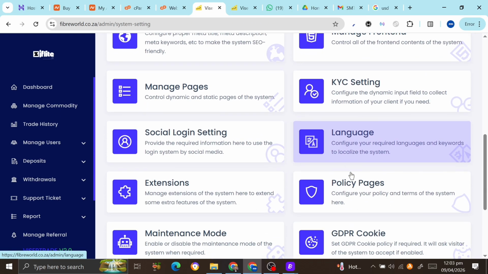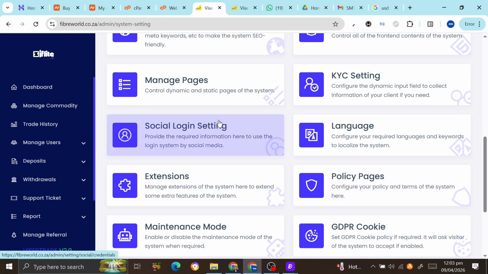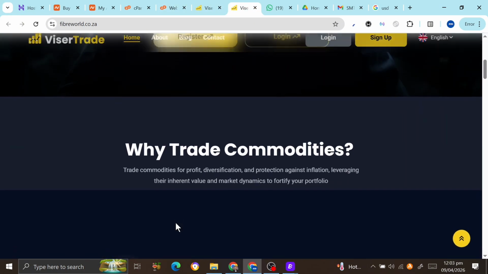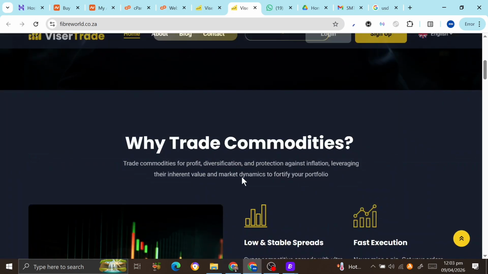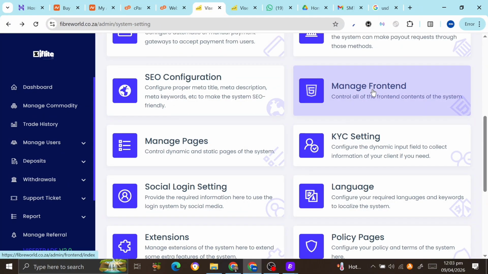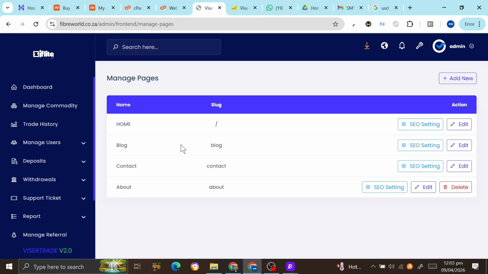I just want to address two major things here now, which is manage front end. This is very important because as you own the site, you want to be able to change the contents, right? You want to be able to change the write-up and all of that, and you'll be able to do it majorly from this manage front end and manage page. Once you click on the manage page homepage, you click on edit the homepage.